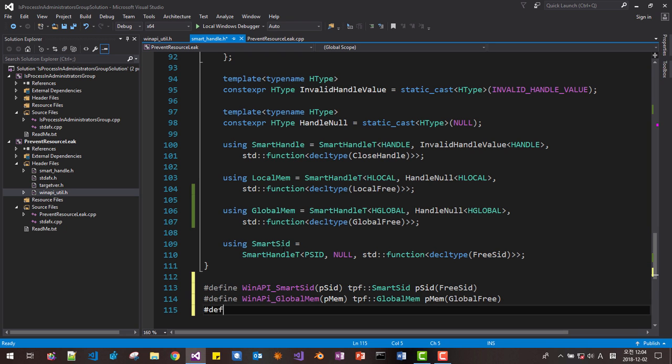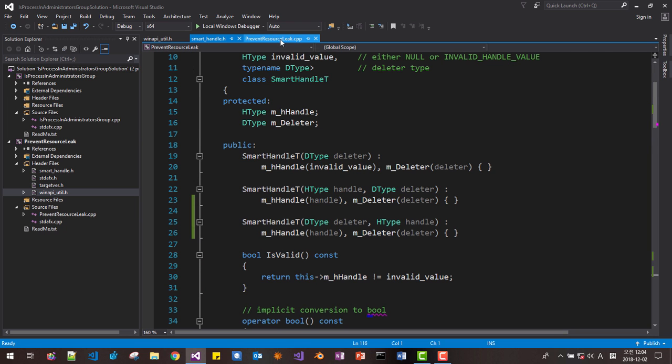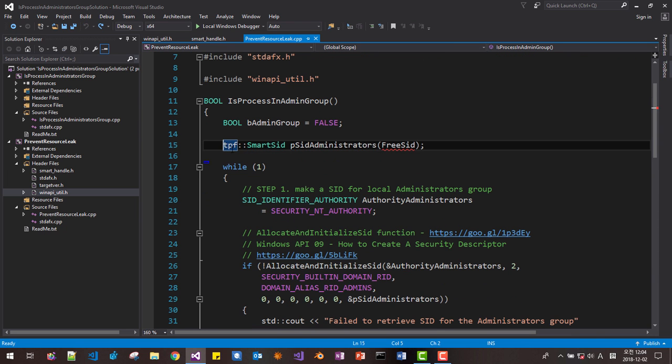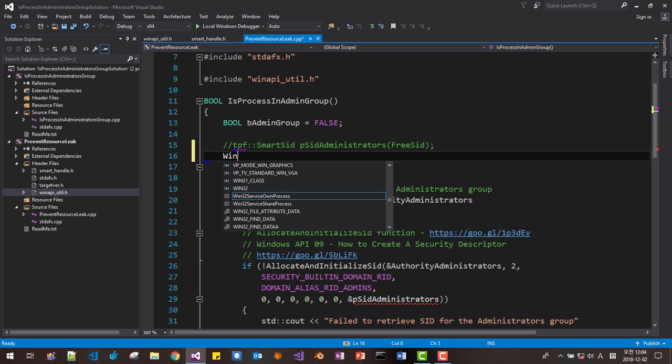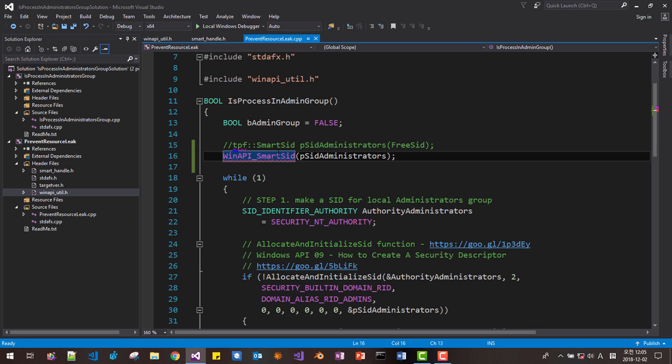We define another one. Define WinAPI local mem pmem typedef local mem local free. Okay, now we save. With these we can change this code. This code is actually equivalent to this: WinAPI smart seed p seed administrators. It is simpler actually.